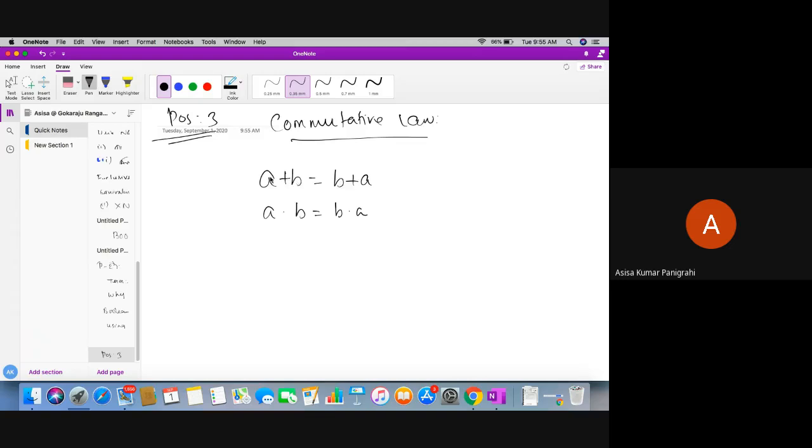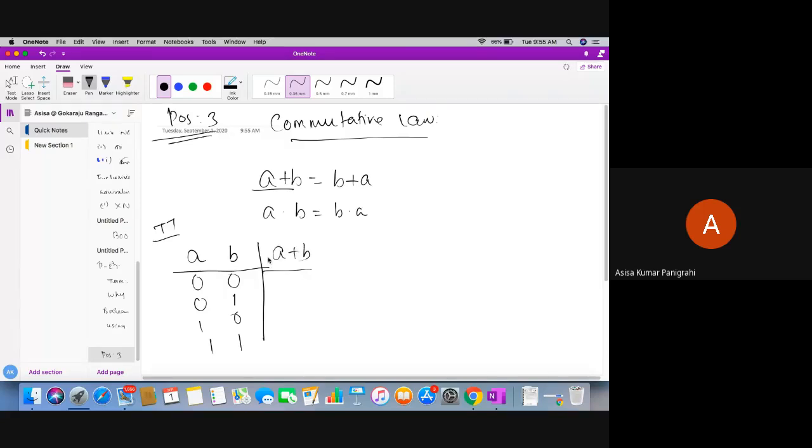Very simple. If I perform the OR operation between two variables A or B, and interchange those variables and perform the OR operation, I will get the same value. How is it? You can prove it with the help of a truth table. You take A, B. How many combinations are possible? 4 combinations: 0 0, 0 1, 1 0 and 1 1. Then I will take A or B. So what is A or B? 0, 1, 1, 1.